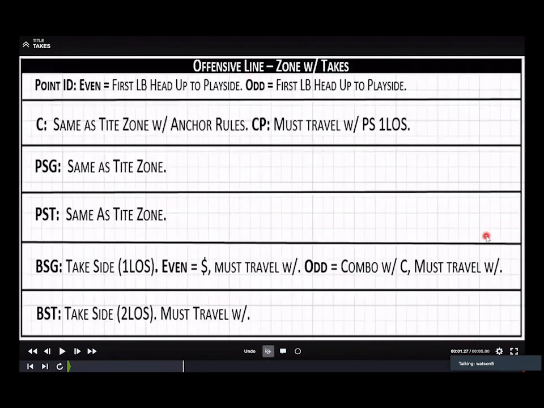Okay, so up front, when I was talking about takes, and I'll show you some clips of it in just a moment: for everybody's center, play side guard, and play side tackle, it's the same as tight zone. The center now has anchor rules, and I'll explain why that's important in a moment. But our backside guard and backside tackle are executing what we refer to as takes. The backside guard is responsible for 1 LOS, the first level defender on his side of the center, and the backside tackle is responsible for 2 LOS, the second defender on the line of scrimmage on his side of the center. Both of those guys are money. They're man on those guys.